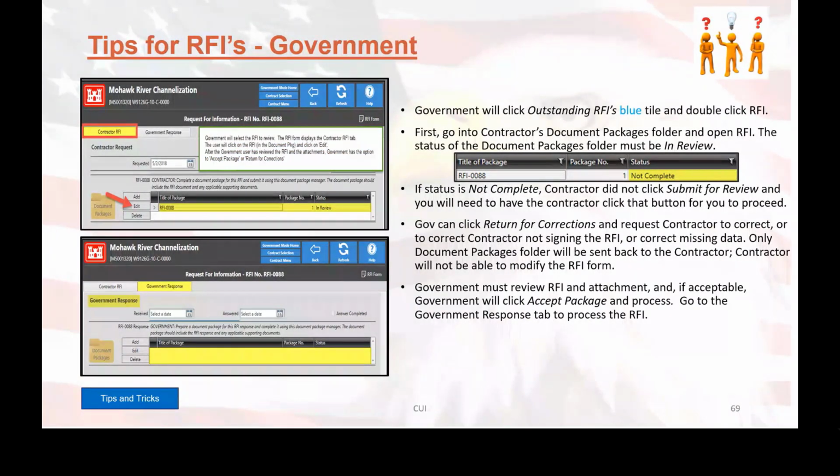All right. So this slide will show you some tips for how to go about using the RFI. What you will notice is when you come in here, there are two tabs inside of the RFI, contractor RFI and the government response. Now, the RFIs are 9 times out of 10 supposed to come from the contractor to the government, not the other way around.